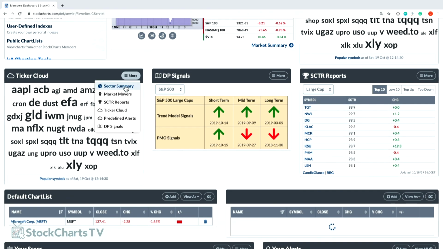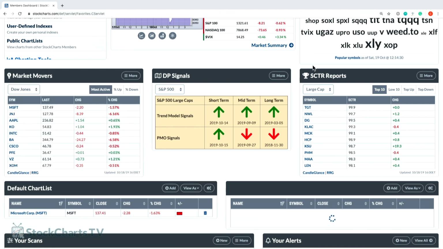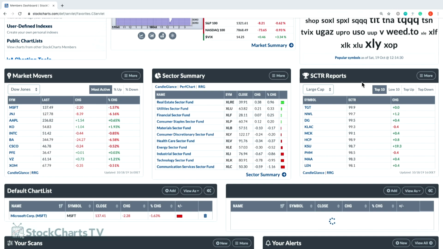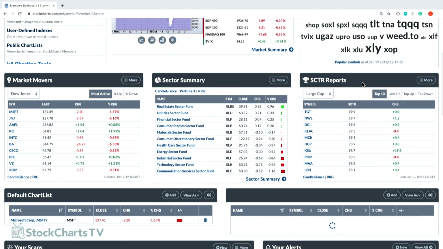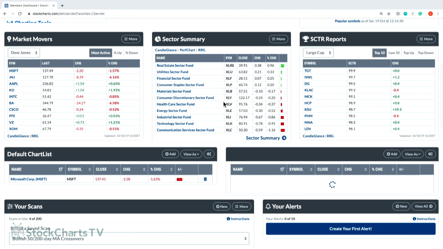So if I do that, then let's make this my market movers. Let's make this my sector summary. And let's leave that the scooter report. And so now I've got a very, very useful dashboard for me to very quickly see what's going on and see what things are rising and falling.